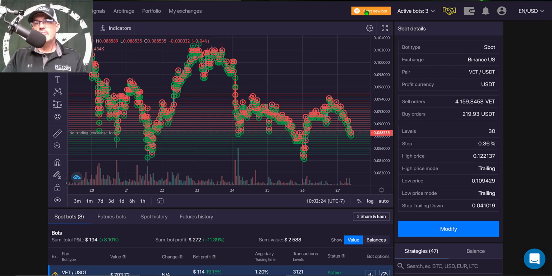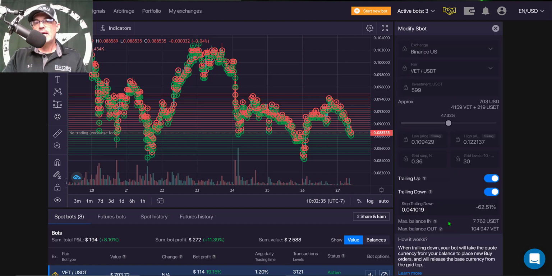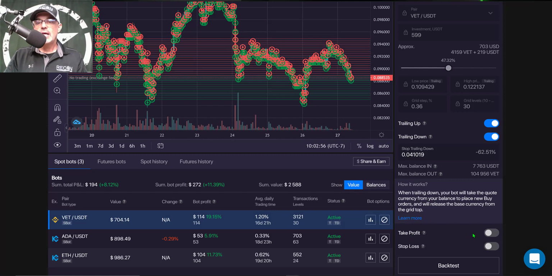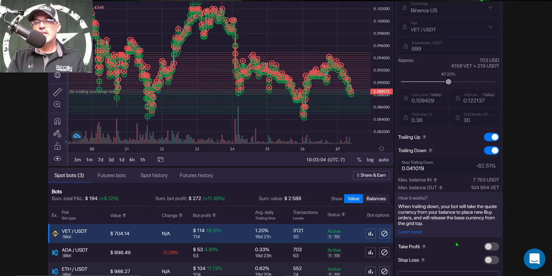Now what they have done is they've moved your settings to where you see it says start new bot, and you actually now have your bot details where the settings used to be. The modify button, if you click on that, will allow you to modify things like trailing up. You can turn that off, or if you're trailing down, you can disable that. And if you scroll down, you could also enable your take profit or your stop loss feature if you so desire.